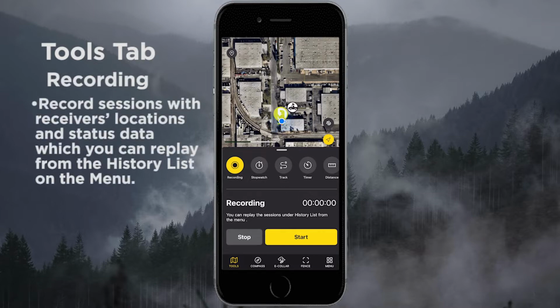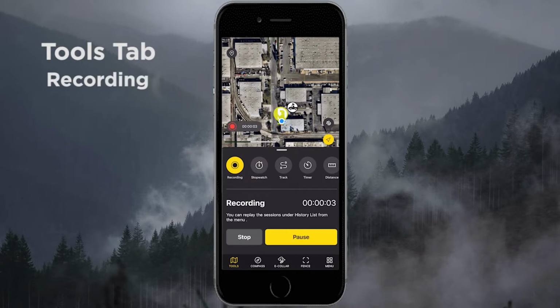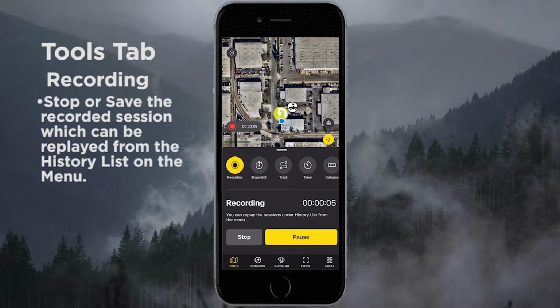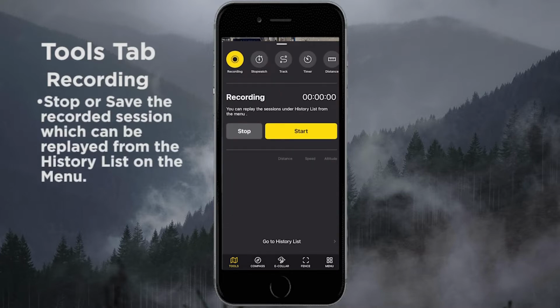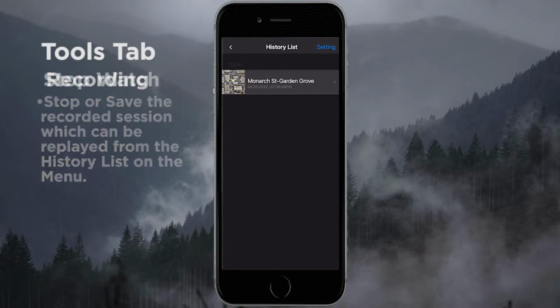So easily we just start the recording. You'll see a timer pick up on the screen letting us know that it is recording. We essentially can stop the recording, expand the screen, go to our history list, and view our previous recorded files.